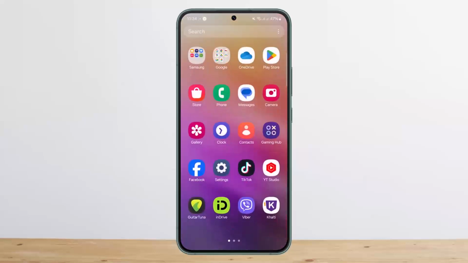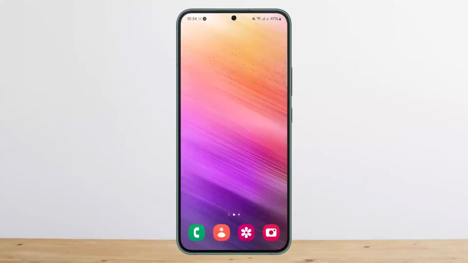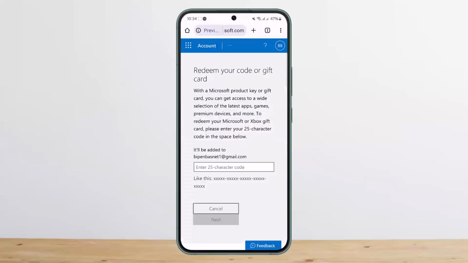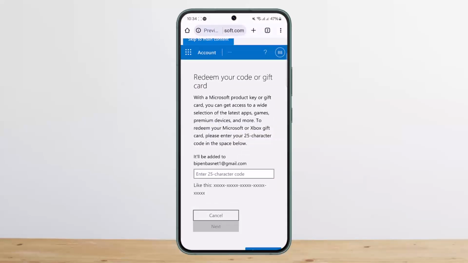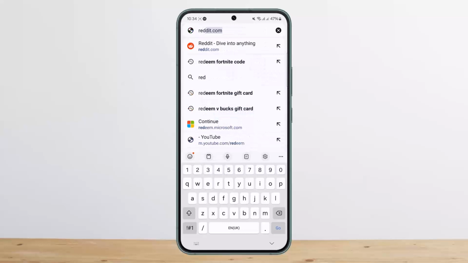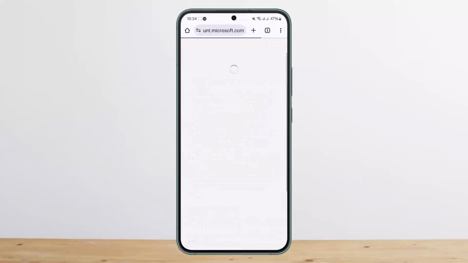First things first, on any device that you want, you want to head into your browser. Now what you want to do on the browser is you can see the redeem page here. To get here, at the top of the URL on the search bar, type in redeem.microsoft.com, as you can see there on the screen. Make sure to type it in correctly, tap on go, and it'll take you to this page here.